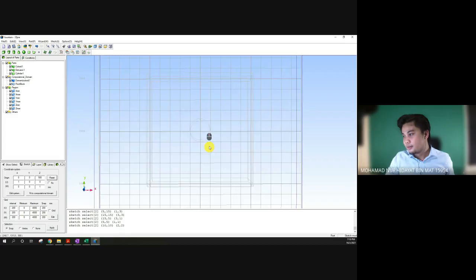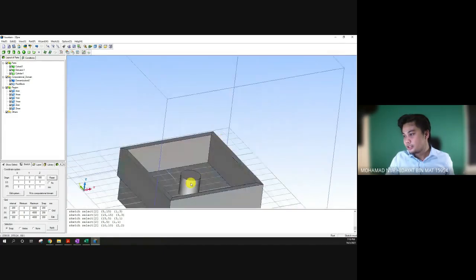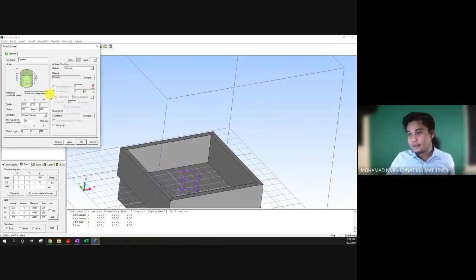So this is your nozzle, and then you can adjust the nozzle height. What is your nozzle height? Maybe 600. Okay, this is 600. You can preview, you can see.